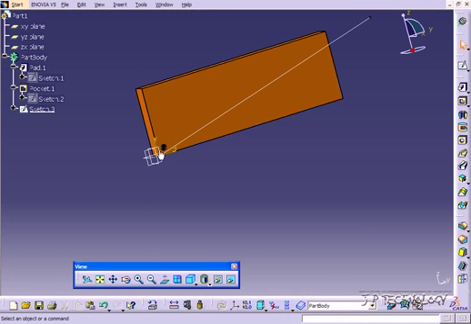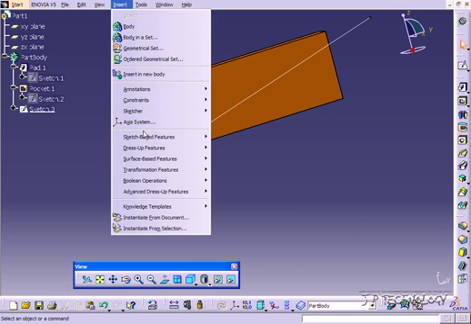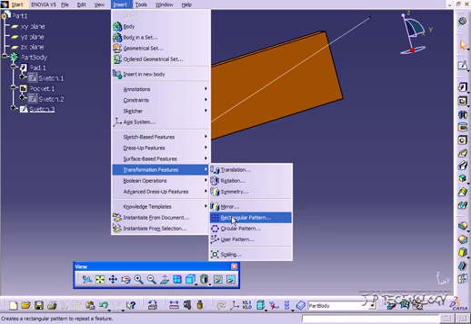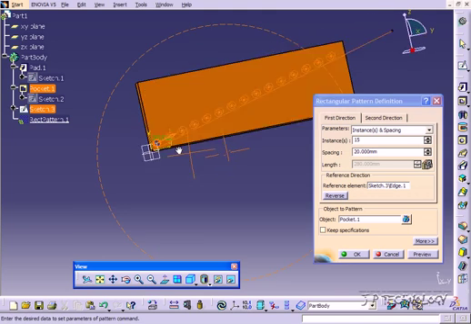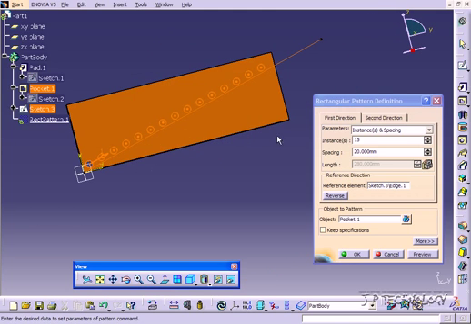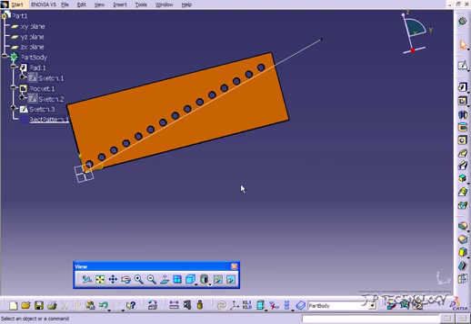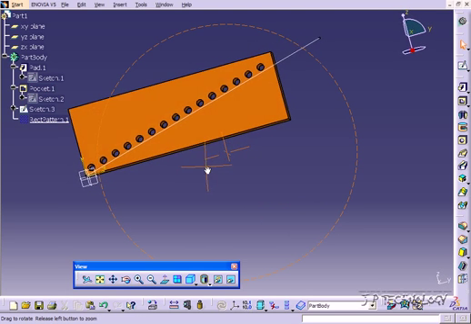Now what we're going to do is pattern along this line here. So let's click Insert, click Transform, Rectangular Pattern. Now we're going to select our pocket, and our reference direction is going to be this line here. And you can see that rather than following a straight line, so kind of like on a 90-degree angle, we're following this line that's on the 15-degree angle. Now we'll click OK, and we've made our pattern on an angle.